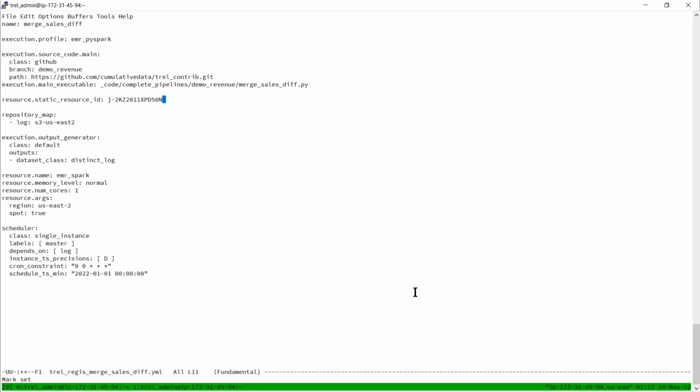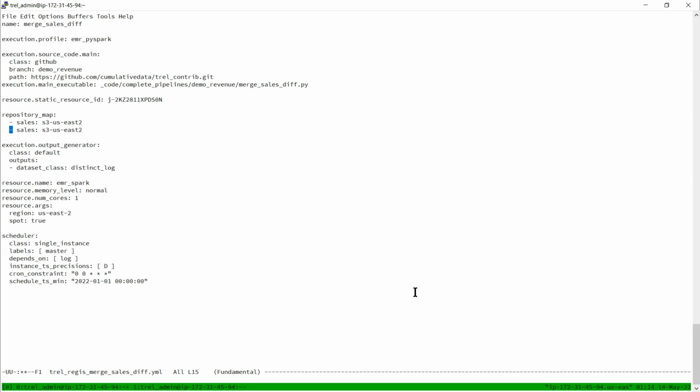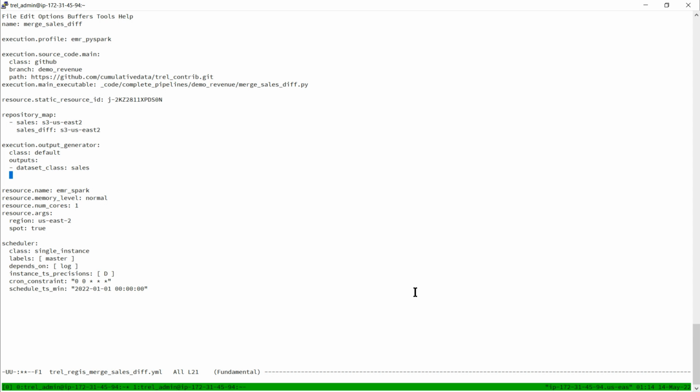Here we have it. Okay, so here we want this job to read sales as well as sales diff. So we're going to have to specify both of them here. And for output, it's going to say generate sales because we want to merge sales diff into sales and then create a new sales. So we're going to give it a name because there's going to be a conflict due to the input and output having the same name on the command line.